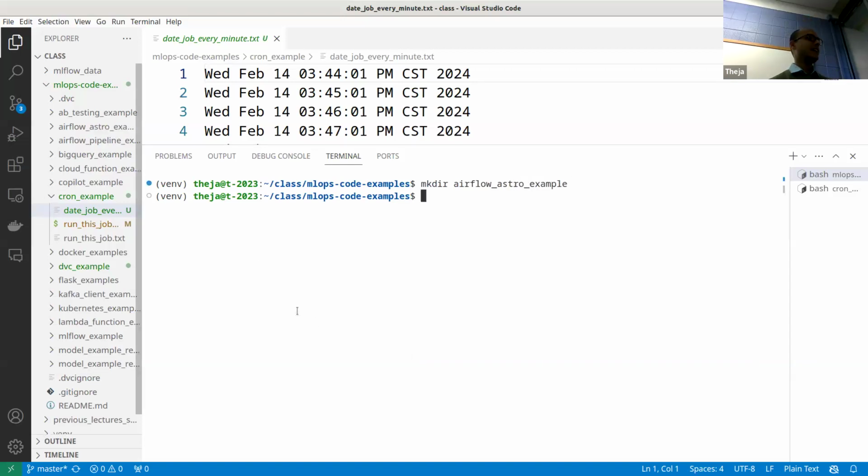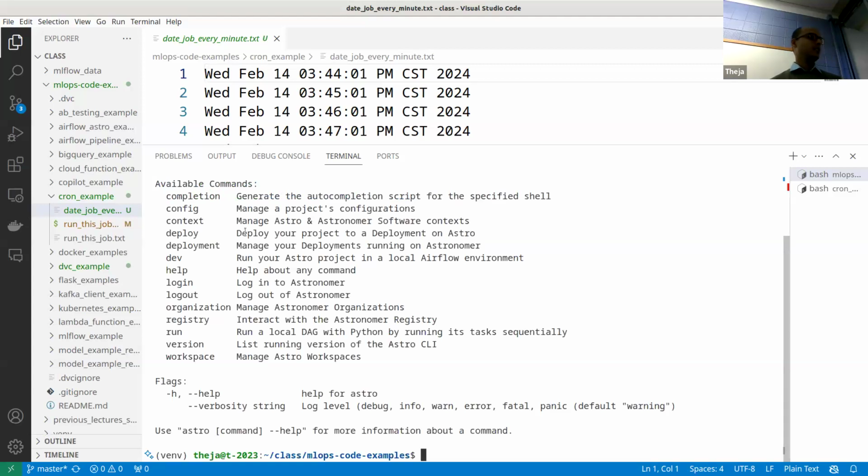Yeah, I'm just creating a different directory called Airflow Astro example. Oh, that's not the right one.